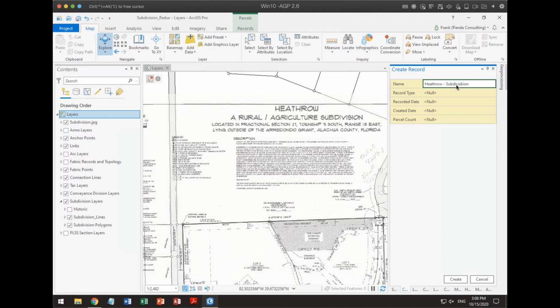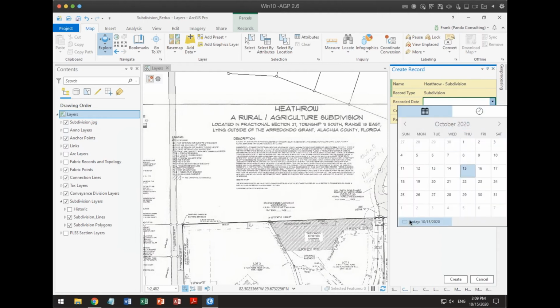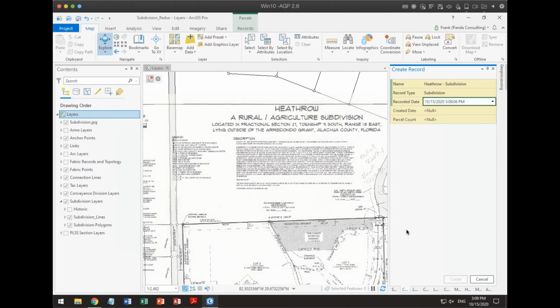So I'm going to build a record that has Heathrow, and then I'll put a dash and the subdivision in here, just to note that this is the subdivision component, the actual overall polygon of this. Let's put that for today and create it.